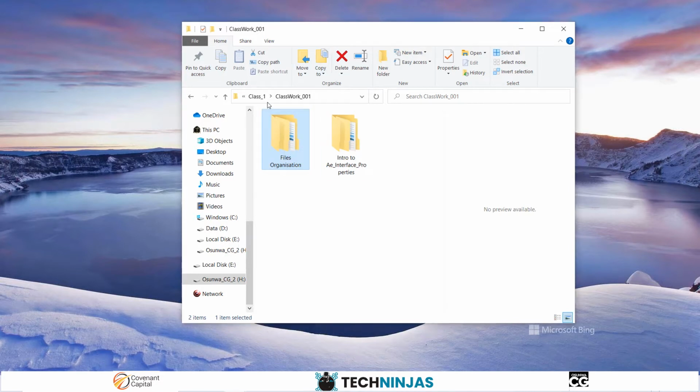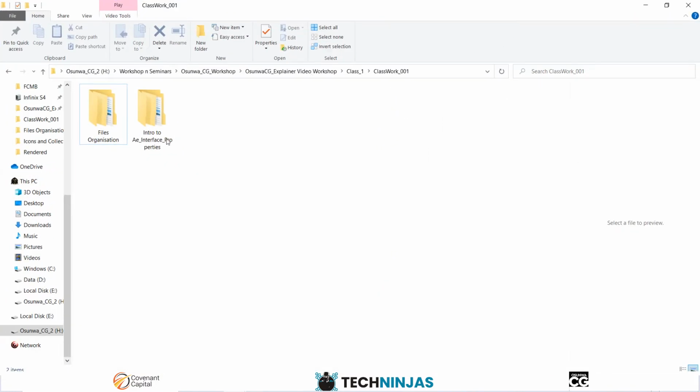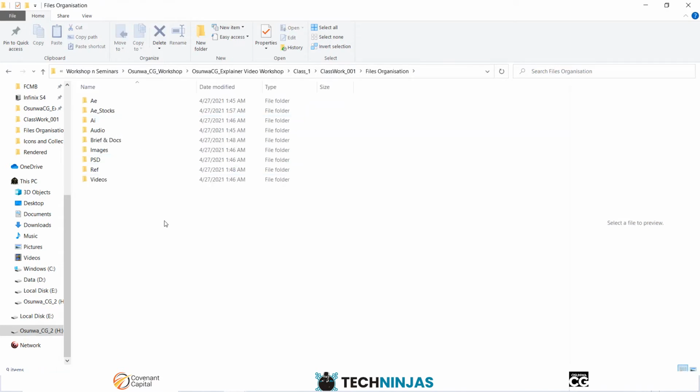So first off, I'm in the class one classwork, 001. Now I've named this particular folder file organization. But the way it works is that when you are starting, the folder is meant to be named after the project. Let's say Google contracted you to do an explainer video for them. So this would have been named Google and not file organization.